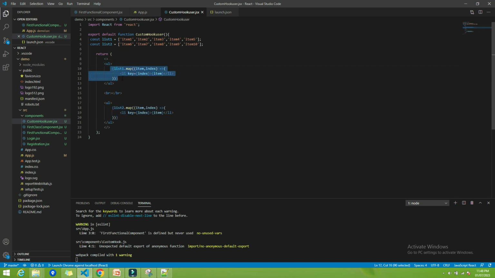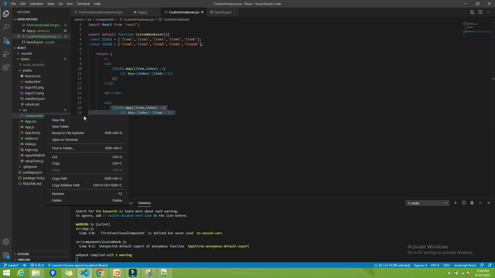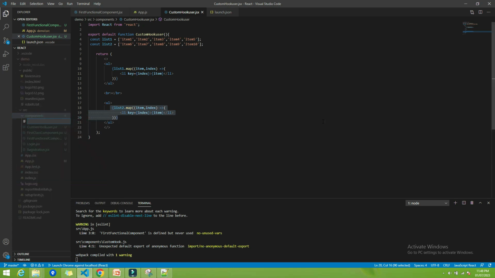So what we can do is extract this piece of code and create our own custom hook, and we will use that custom hook here. So how to create a custom hook? Let's create it now. Let me give the name, a display hook, since I am going to display the list. I will name it useDisplayListHook.jsx. Let me copy the name.